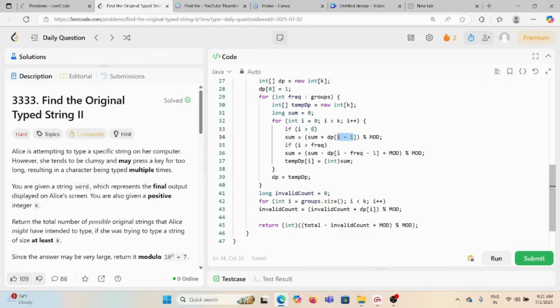Okay, that is why this I is greater than 0, otherwise it will show the exception. So when starting from 1, we are checking the sum. It would be initialized because dp at 0 is 1, we have initialized it, so initially sum would come as 1, right? So in that way we are checking that sum equals sum plus dp of I minus 1. Why? Because till dp of I minus 1 we would have already calculated the possibilities.